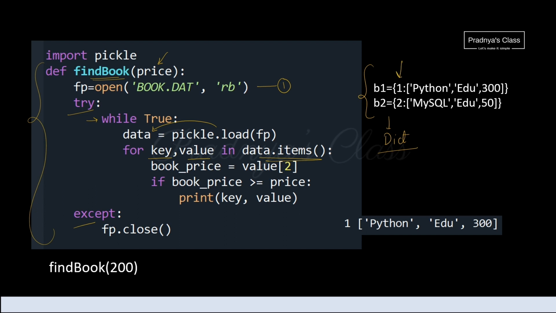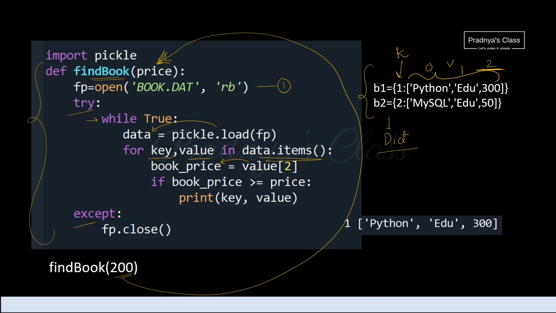Look at the key value pair of the dictionary. Here is the key, and in the form of value we have one list. In that list the price is at index 2. To make it easy, we have stored that price in one variable named book price. Now let's compare the price which we are sending into the variable price and the price of the book in the dictionary. If the book price in the dictionary is greater than or equal to the passed price, then we will print the key and value for that book. In this way we will get the required output.